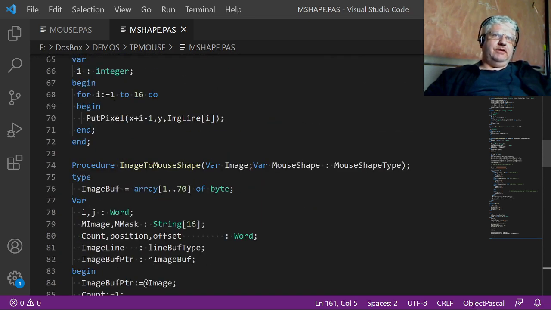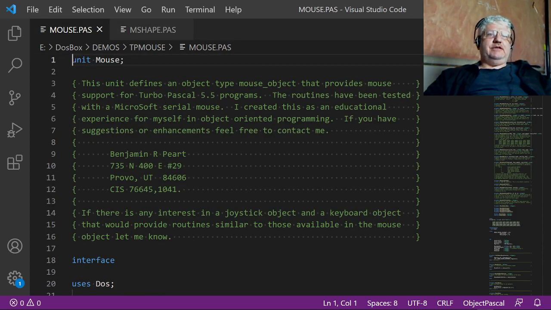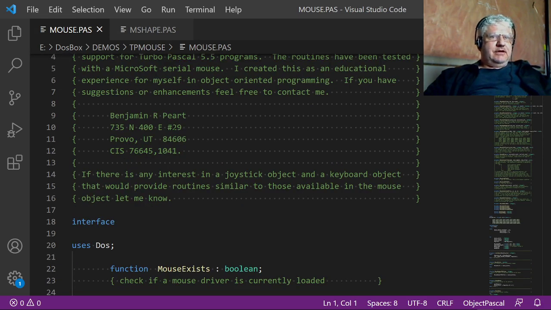The code is right here. And I've also included the mouse library. I didn't write this myself. This dates back to, is there a date here? This dates back to a long time. You can see the author's name here.